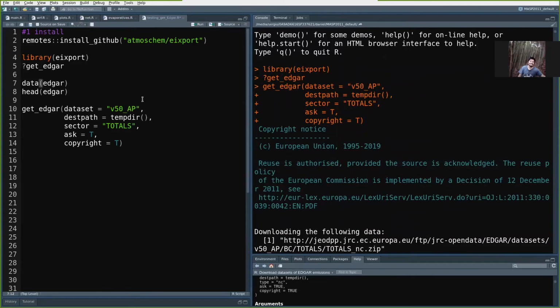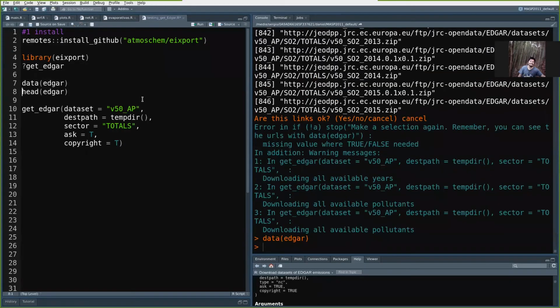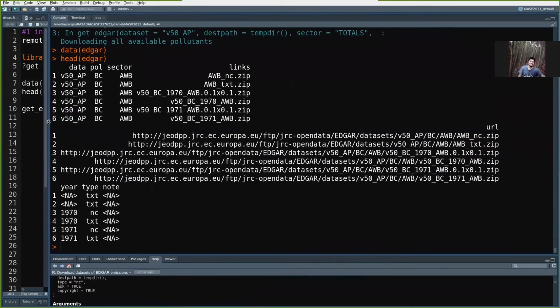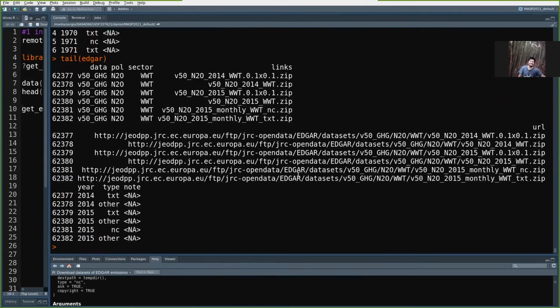If you want to check what are these data, what are the links, you can do data(EDGAR), and then head(EDGAR) to check the first 6 rows. Here you have the columns data, poll, sector, and links, and the really specific one that we will use to download the data is the URL. Let's check the last 6 rows of this data set with tail(EDGAR). And then we can see the last ones.